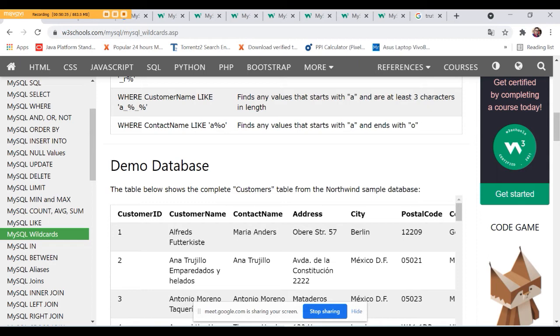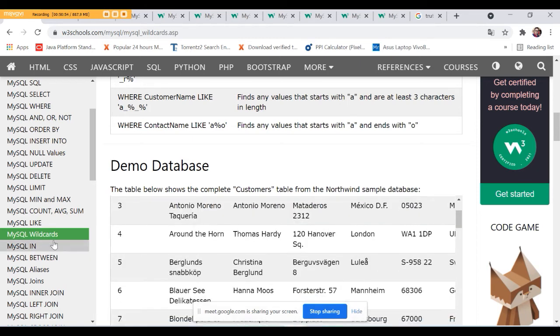1, 2, 3. Let's see. Maybe I made a mistake. Okay. So that's the like using wildcards.